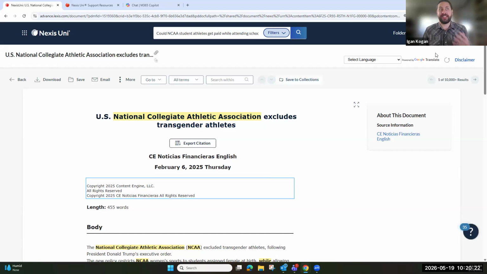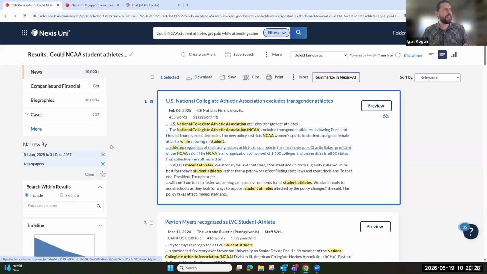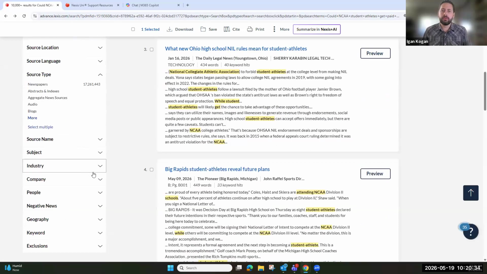I guess I skipped asking, does anyone have any questions about how to filter or how to use results? While on the screen, does anyone have any questions about how to jump to different sections or how we have so many different filters?